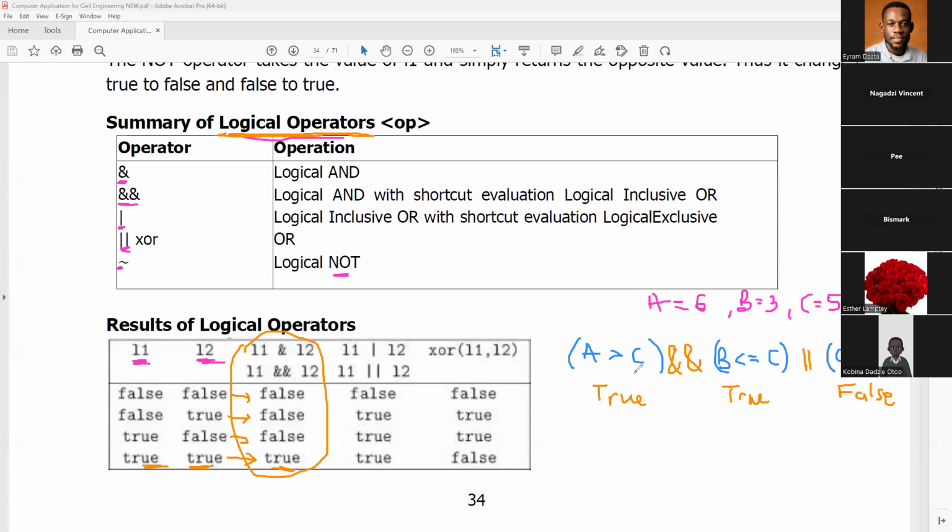Okay, so if you have an expression like we have here, where we have true and true, the first expression is giving us true, the second one is also giving us true, and we use the and here, then that should give us true and true. True and true should give us true. Are you following? Yes, sir.